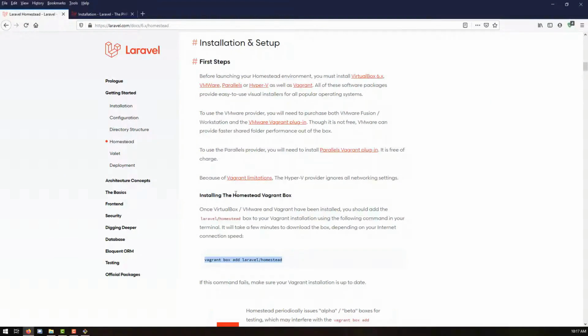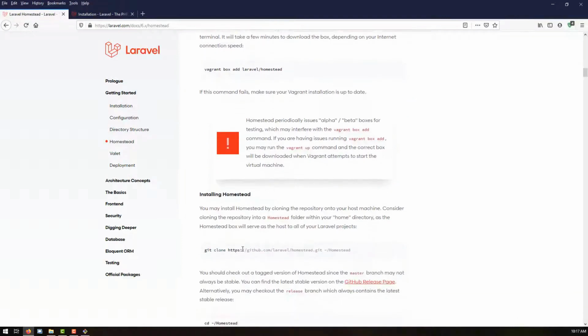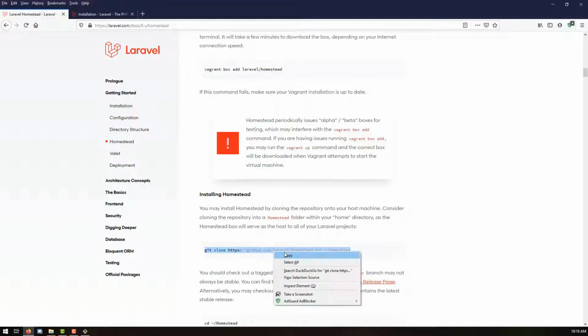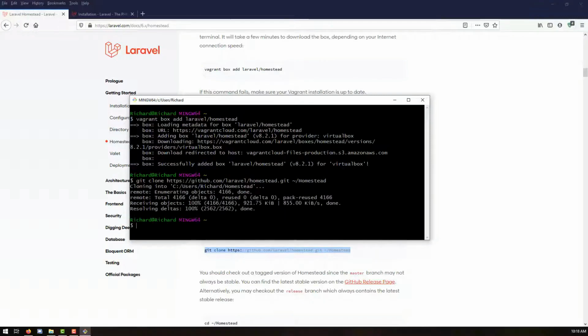So after we add the Homestead Vagrant box, the next step is we need to clone Homestead. You may install Homestead by cloning a repository. We can just run this command, or else you can directly go to this link and download the file. So let's copy this line of the git command, paste it over here and hit enter. This will download Homestead for us, and it will create one directory.